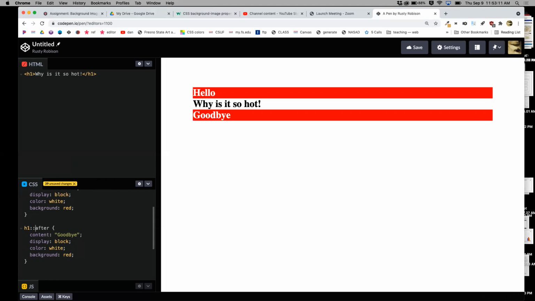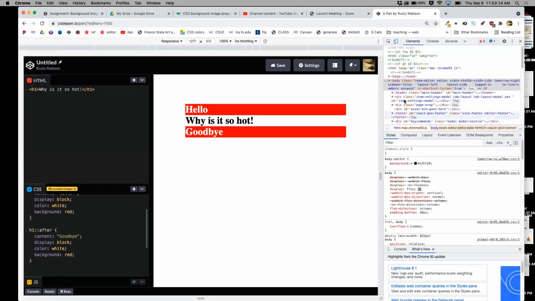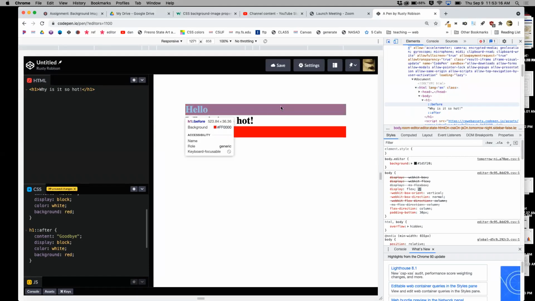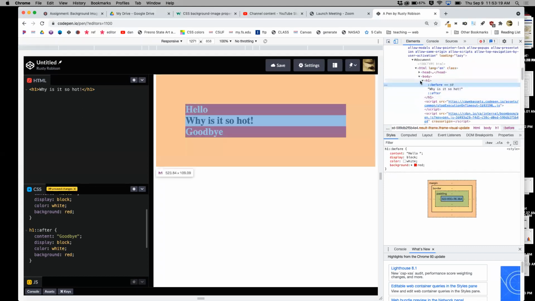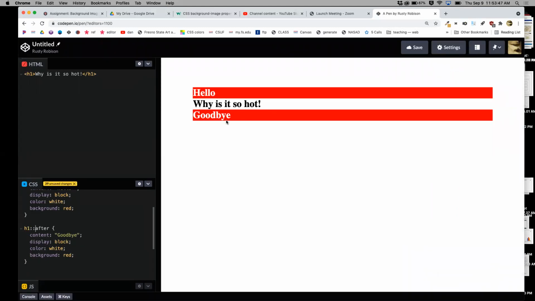I can show you what it looks like in the inspector here. Now we can see we've got an H1 tag right here in the HTML. And now there are these things in there, this before and this after, that actually don't exist in the HTML file that's being requested, but are being generated by the CSS. And it's all inside of the H1. So let me show you some really cool things you can do with this.